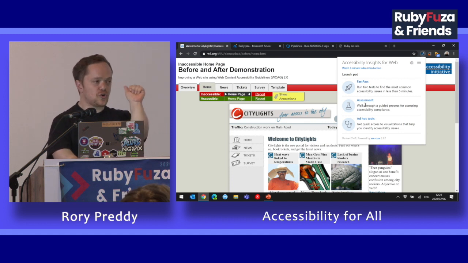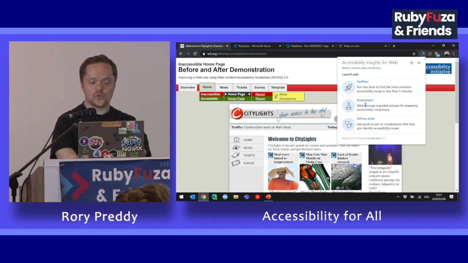And then ad hoc tools, you can switch on colors, you can switch off colors, and you can do tab stop. So we're going to run FastPass here. Make sure it's then inaccessible. And it's going to bring up a report now.